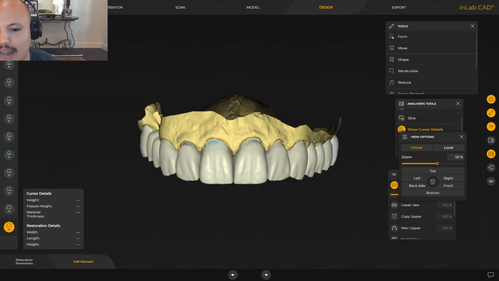Hey everyone, I'm designing this case and a light bulb went off. I realize there's some good tidbits that I could share with you guys when it comes to biocopying. This is a case that we are biocopying. We're copying a wax up that I did for the upper arch.